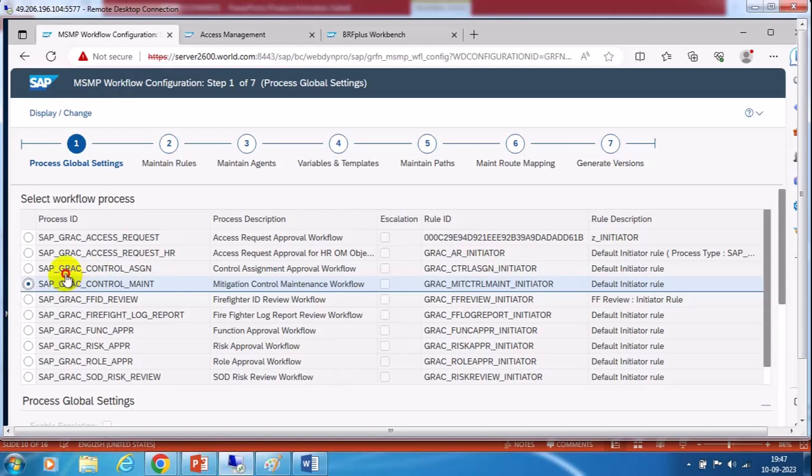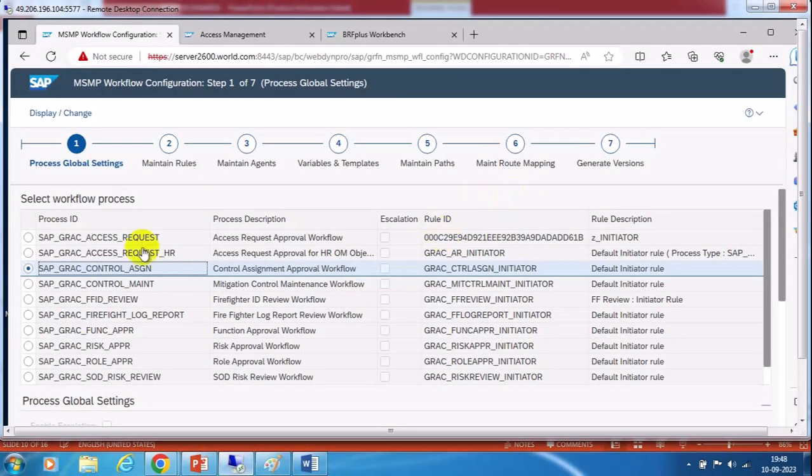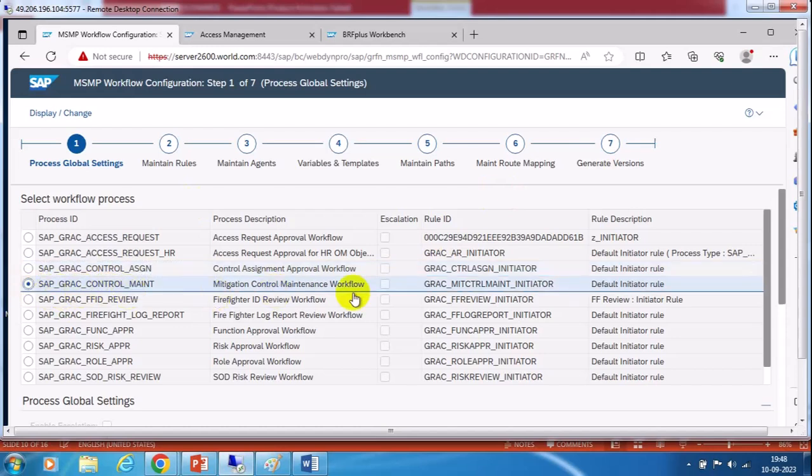This is the mitigation control assignment workflow. We will perform the risk analysis, but we will call this mitigation assignment workflow. So the actual mitigation controller will do the mitigation. Until a sufficient mitigation control ID exists or is available in the system, we can even call for the mitigation control maintenance workflow.